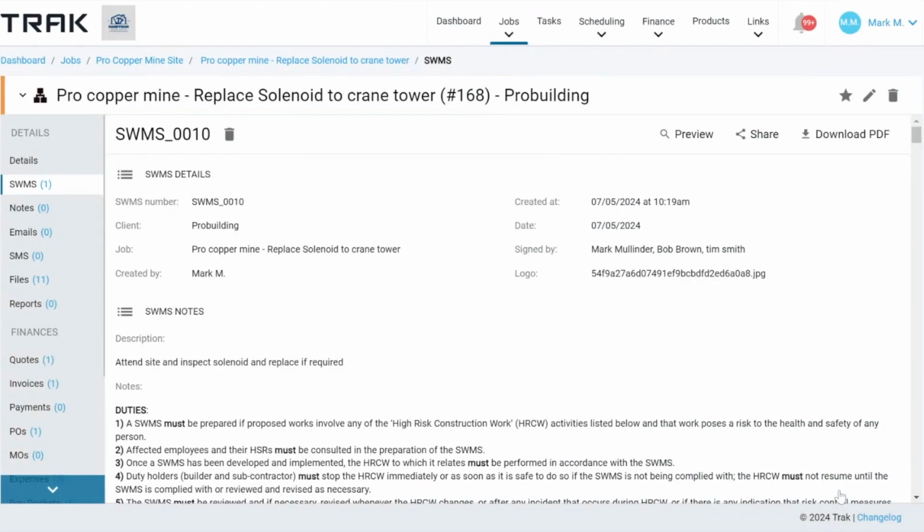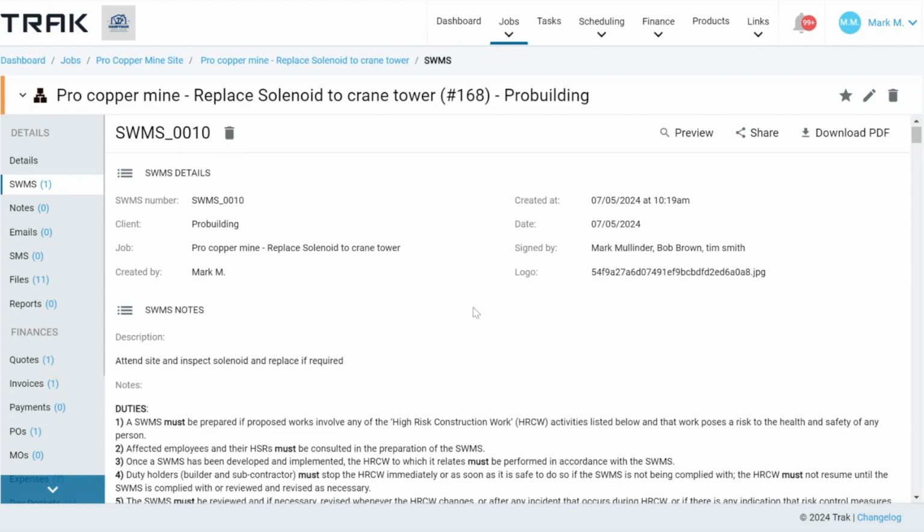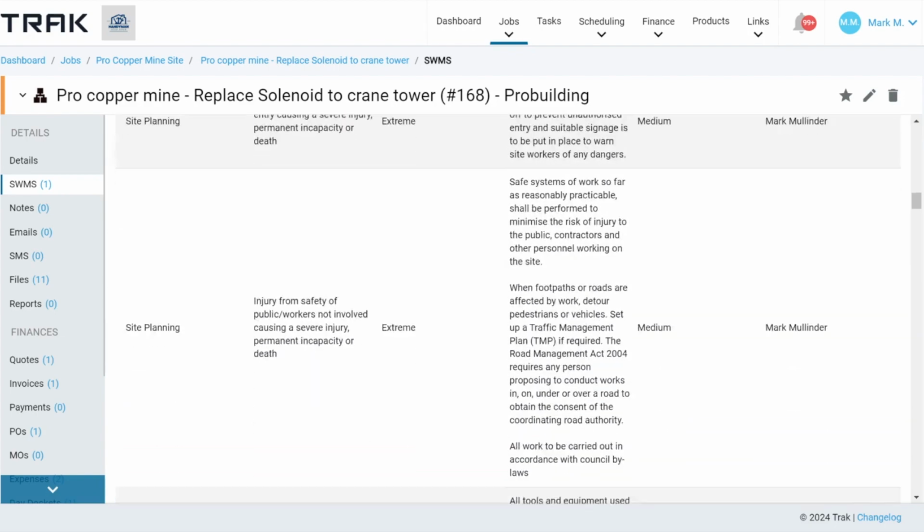When you've got your SWMS done, just press save. That will create the safe work method statement for you. If you are sharing jobs with contractors, they will have the ability to do this from their system. If you have given people access to SWMS, they can click on SWMS, see the template, fill it out. It will automatically save it and put it back into your files tab under SWMS and notify you that it's done.